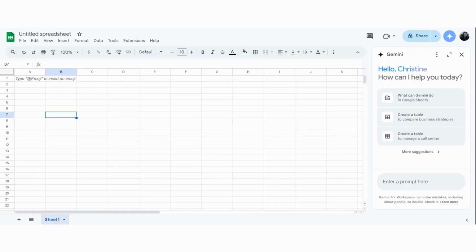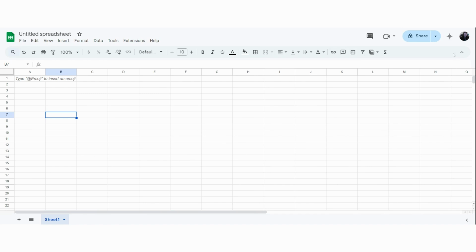When we open a new spreadsheet, the first thing we want to do is close the Gemini tab that appears by default. Next, let's give our sheet a title. Go up to the top left corner and double click where it says Untitled Spreadsheet. You'll see a blue outline appear around the title, and that's how you know it's editable. Go ahead and type your new title. I'm calling this one Recipes for now.